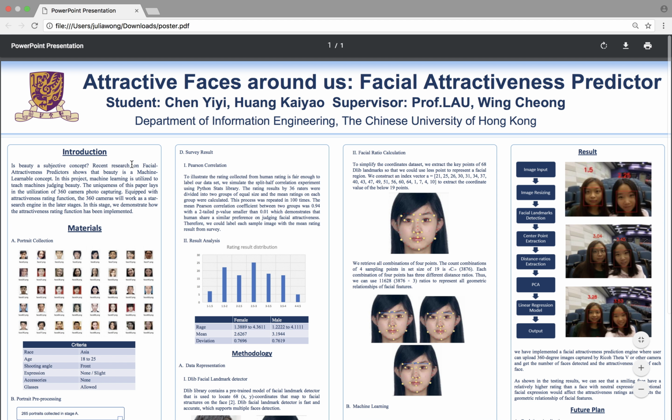Our project is about finding attractive faces around us. Basically, we have implemented a facial attractiveness predictor. And you may ask, is beauty a machine learnable concept? Well, based on recent research, experts have found that people actually share common tastes about beauty, for example, the averageness, symmetry, facial expression, and familiarity. That's why we use machine learning to teach computers how to judge beauty.